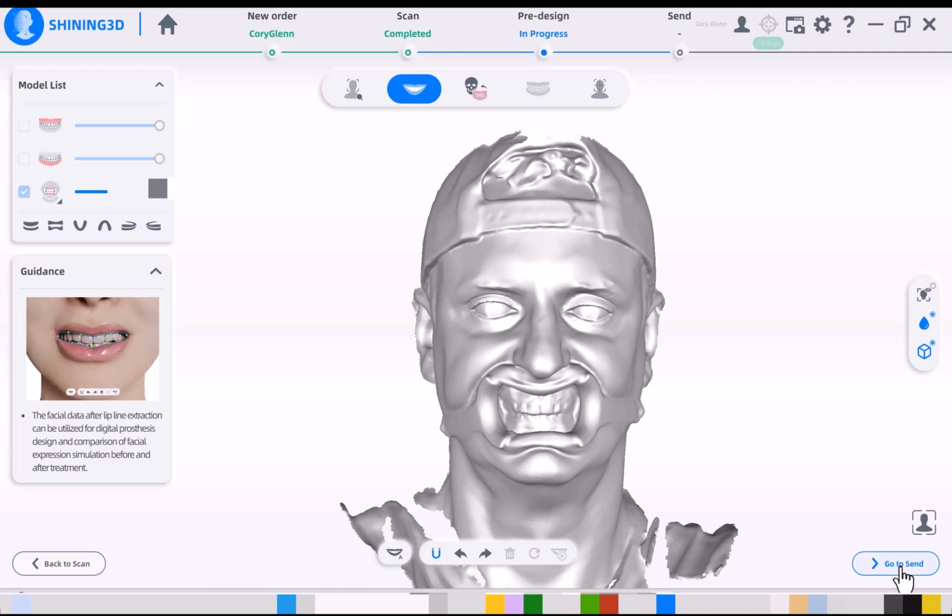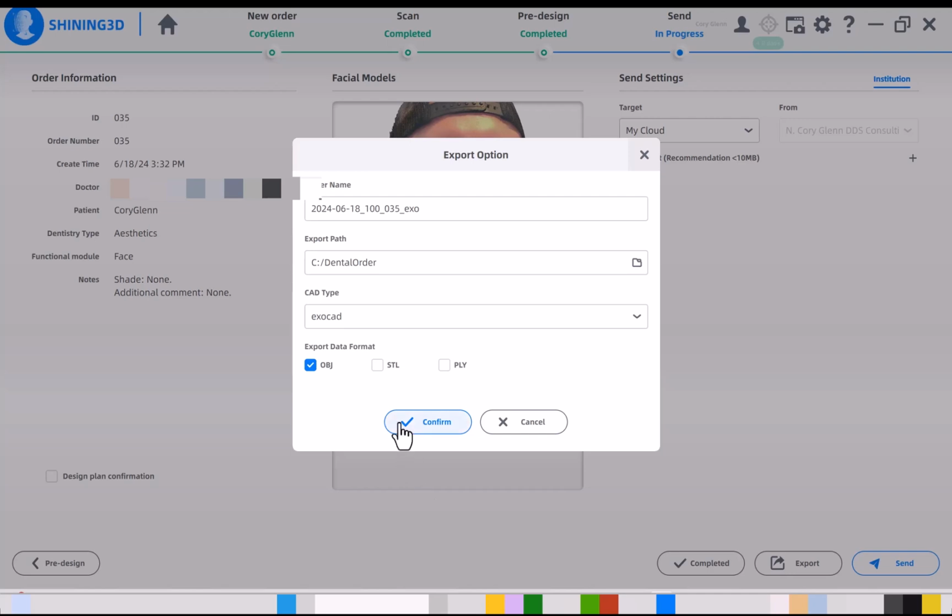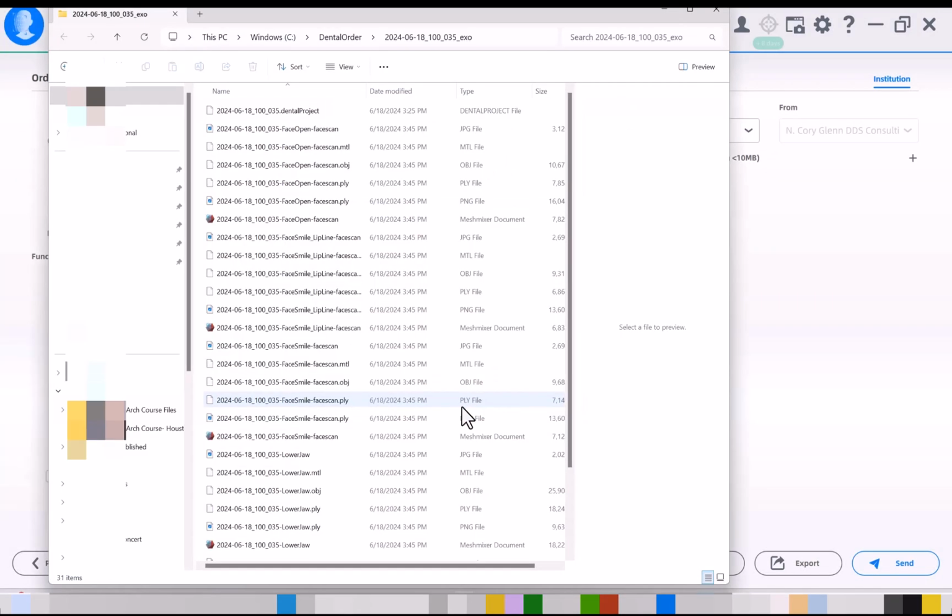So now, go to send. And I want to export all of this data. Choose whatever file type you want. I'm going to do everything here: OBJ, STL, PLY. If you choose to do all of those, you're going to have a bunch of files because they're in all three file types.